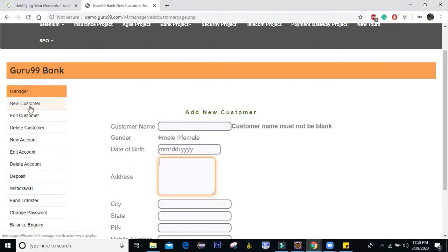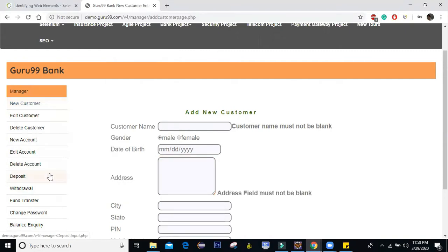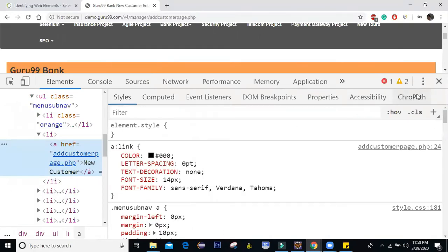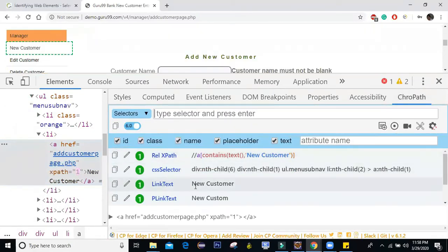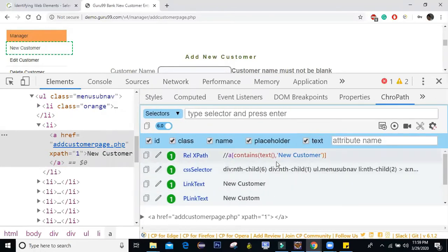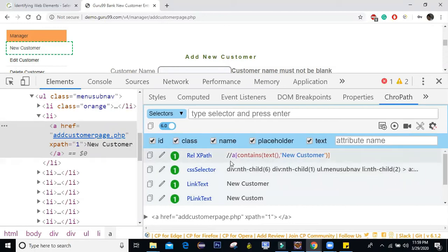So let's first check how this element is there in the HTML code. When I right click on it and do an inspect, so I'll open the ChroPath, and here you can see when I open the ChroPath, it is giving me some of the locators. Like you can use the relative XPath, you can use link text, partial link text, and so on. So before we directly jump on using the ChroPath, let's first understand how it is giving these locators, right?